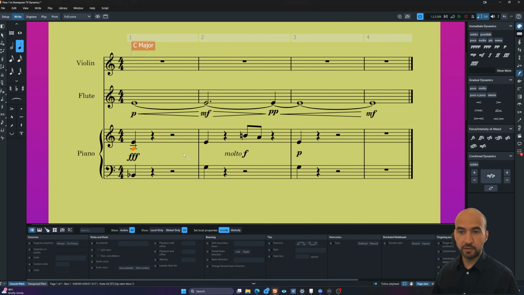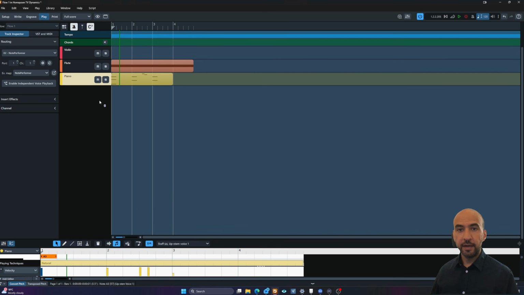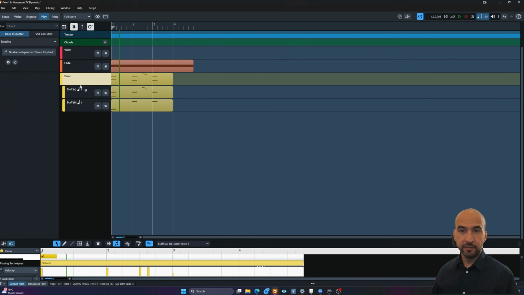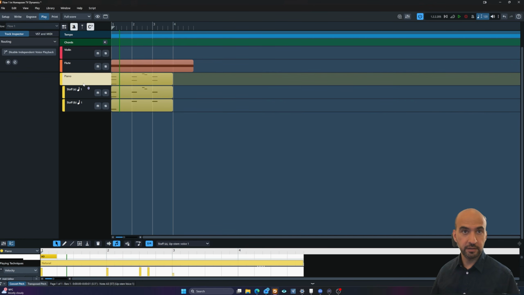We had to do workarounds, and some of these workarounds also give meaning to other techniques that you can use. You had to go to play mode, and I'm going to lower this, and you had to enable independent voice playback, and then you had separate voices. Then you could do different things with each voice, like the dynamics. But now you don't have to do this. You just hold Alt, and it just works.